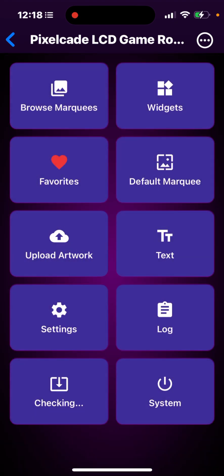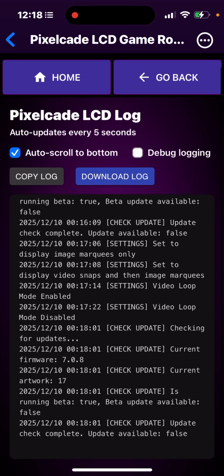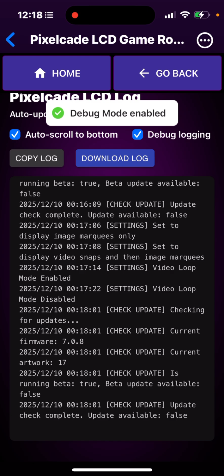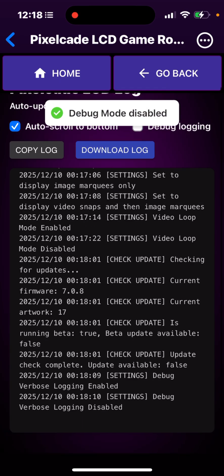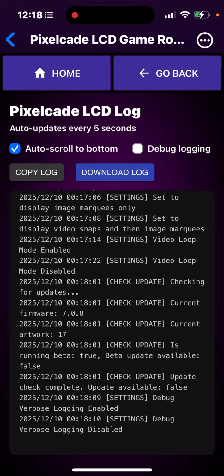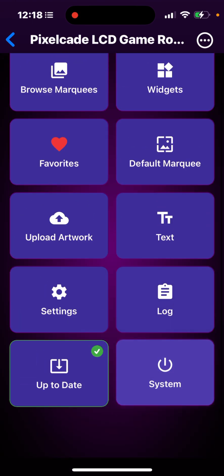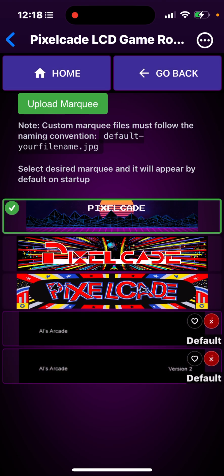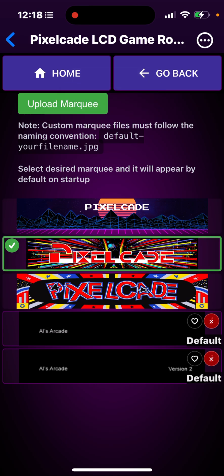So let's see if I missed anything. Oh, the log now has its own screen. This is now full screen, so you can copy the log, you can download the log, you can turn on some debugging. If there's a problem, that actually helps sometimes if the debugging's on. So the log is now a lot easier to get to. You can, of course, do your root shutdowns and reboots. That's there. The default marquee is a little bit more user-friendly, so it shows you which one's active here. You can upload your own marquees.